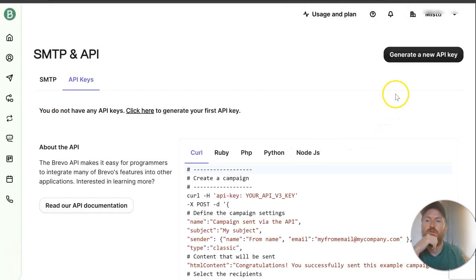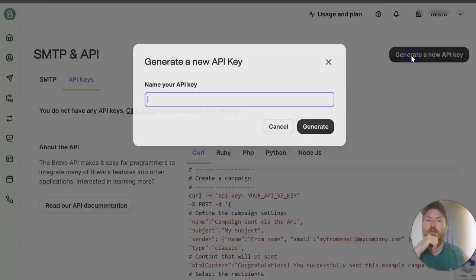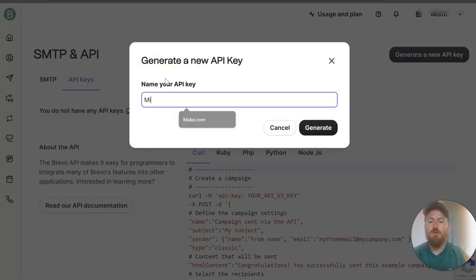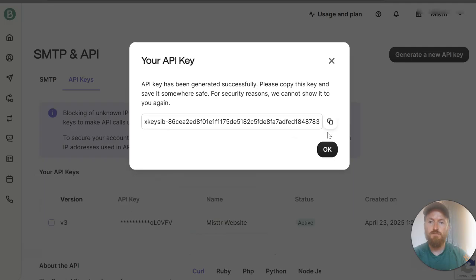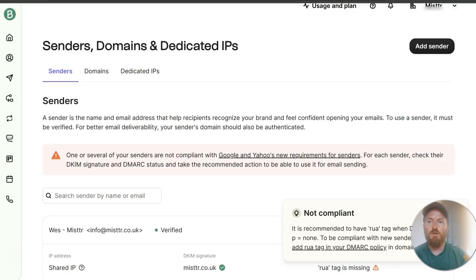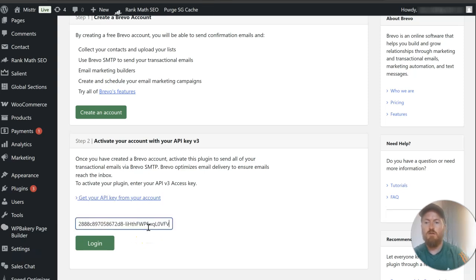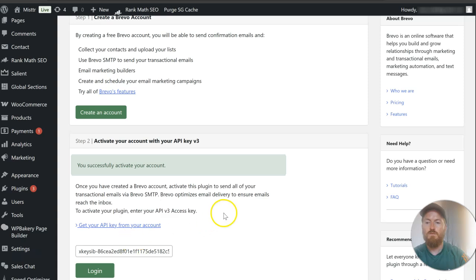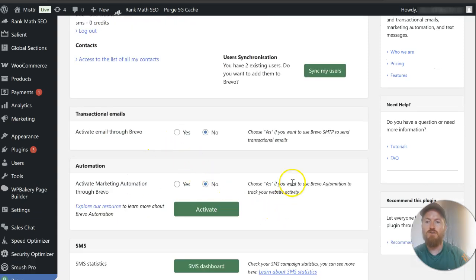It'll take us directly onto our Bravo account, because we're already logged in. We need to generate a new API key. So you only need one API key for your whole website. You don't need to create a new API key for each form. Excellent, so that's successfully activated.